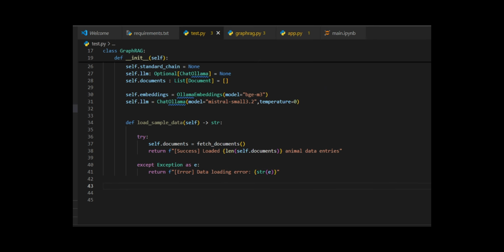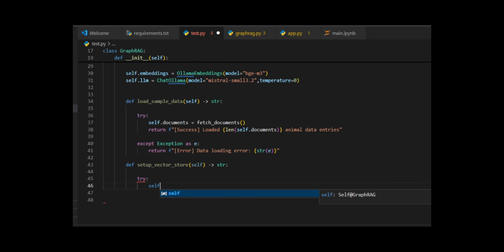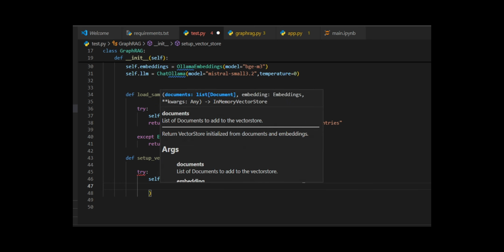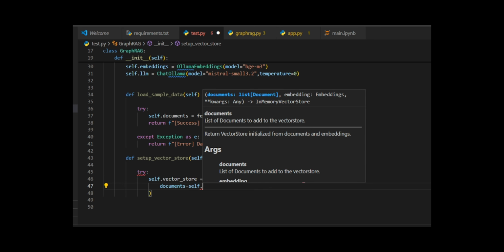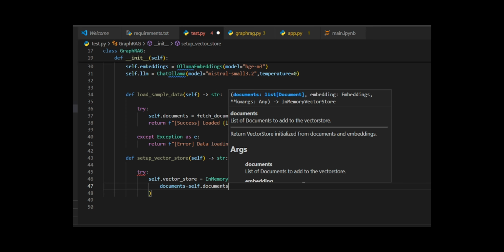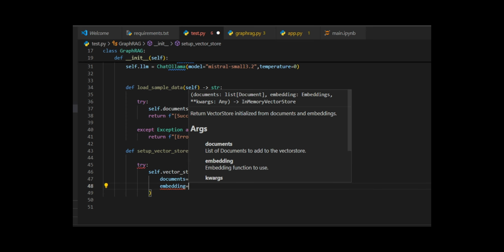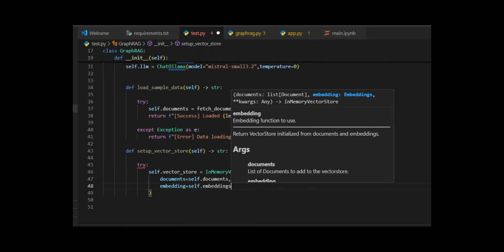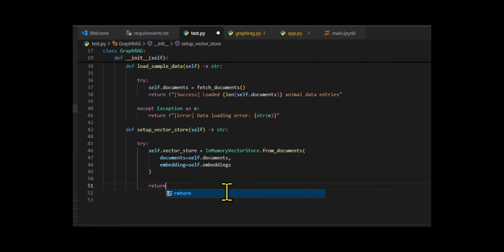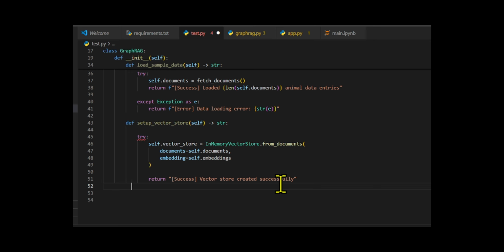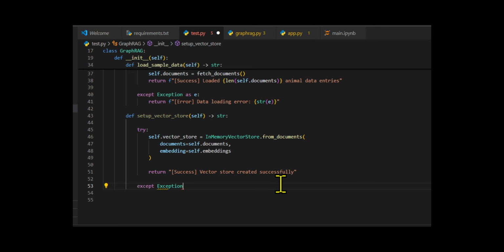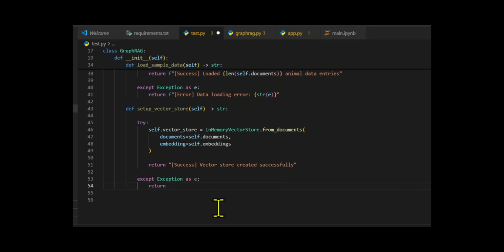I then created a setup vector store function to initialize an in-memory vector store using the documents and embeddings I had already prepared. I developed this using the InMemoryVectorStore.from_documents method, which takes my input self.documents and converts it into dense vectors using the self.embeddings model I set earlier. I stored the resulting vector store in self.vector_store so it can be used later for similarity search and retrieval tasks. I wrap the process in a try except block to handle any potential errors and return a success message if everything works or a detailed error message if something fails.